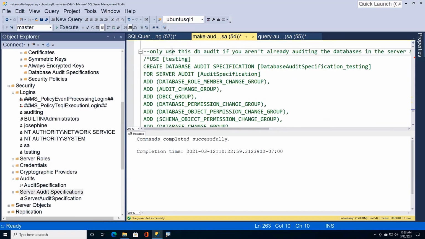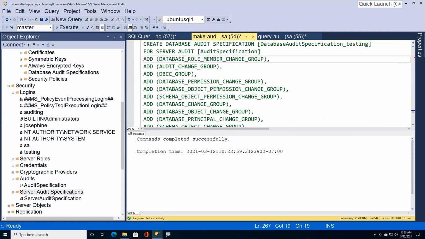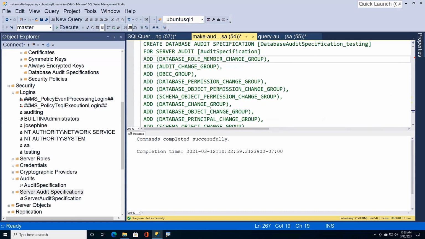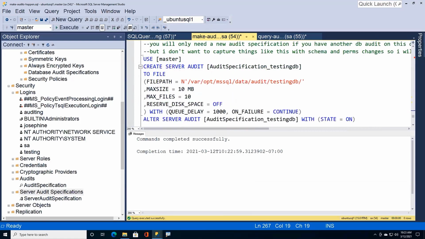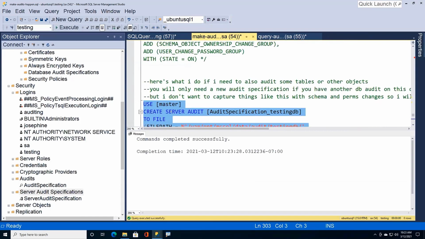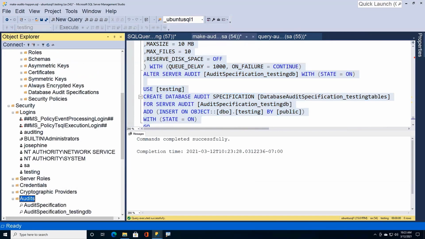Then there's the database audit. If you aren't already doing that, because we just set up the server audit right here, it's doing all this stuff already. That's why it's commented out. It's just here in case you're not doing it at the server level. Now you can do it at the database level. And then here's what I need if I want to audit some other, like a table insert. That's that audit specification and the insert of the table. So that's now set back up.